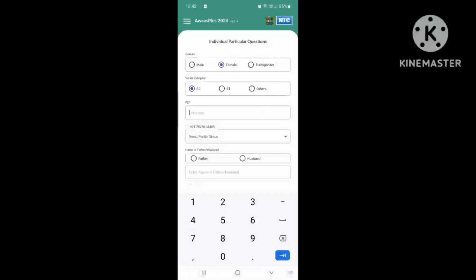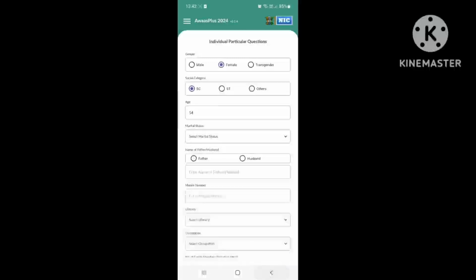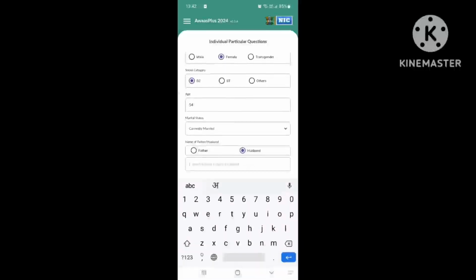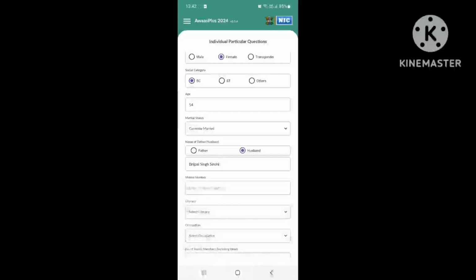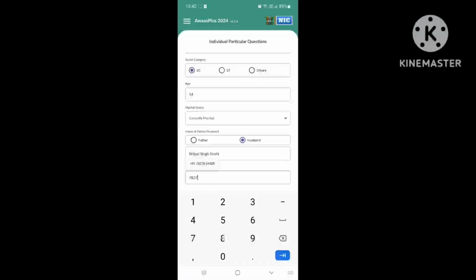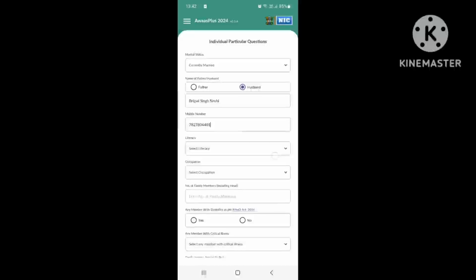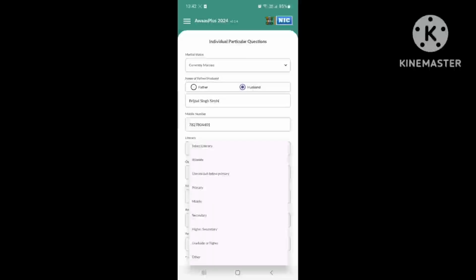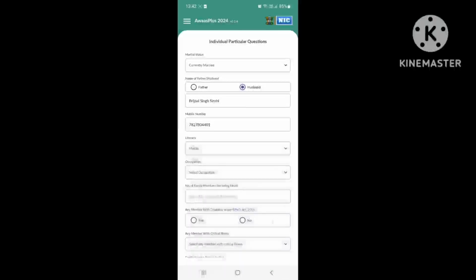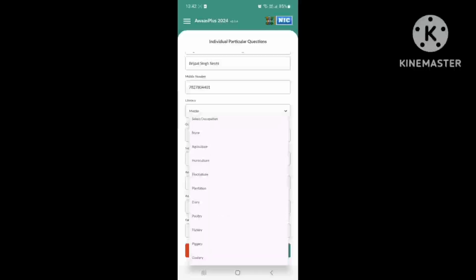Enter age of the head. And select marital status of the head. Choose radio button for father or husband. If father radio button is selected, enter the father name. And if husband radio button is selected, enter the husband name. Enter the mobile number of the head. Select literacy of the head. Select occupation of the head.